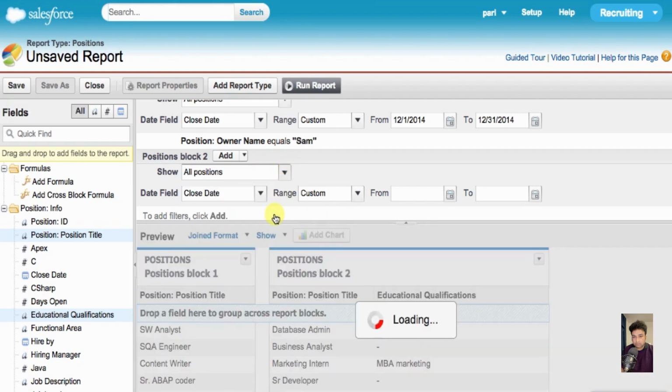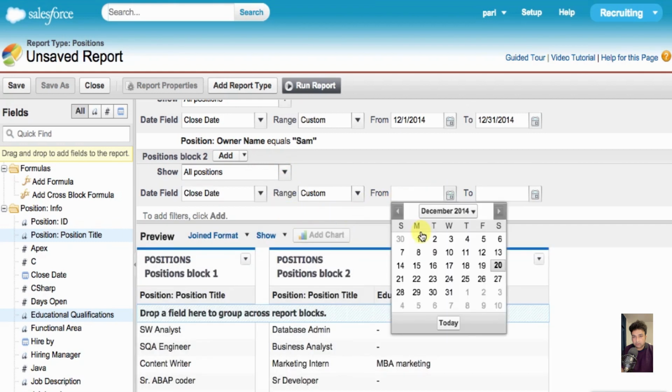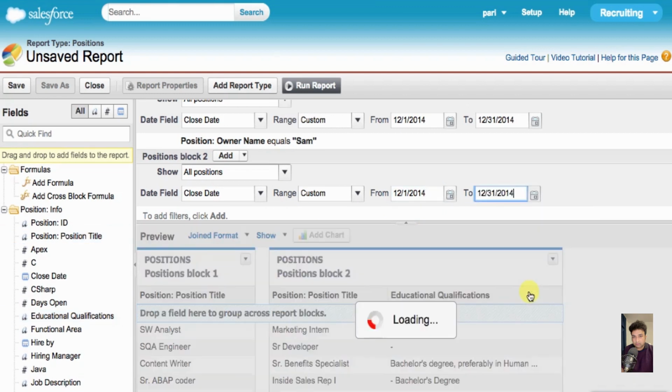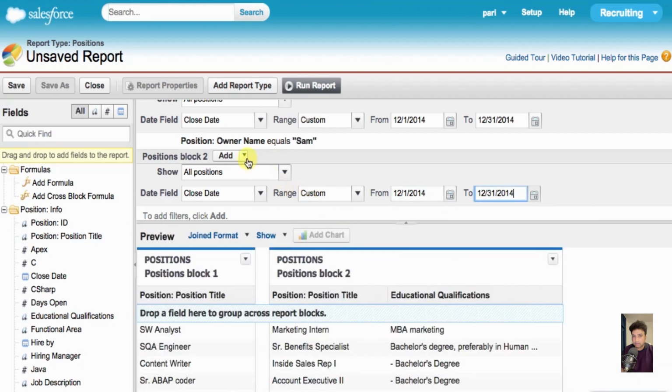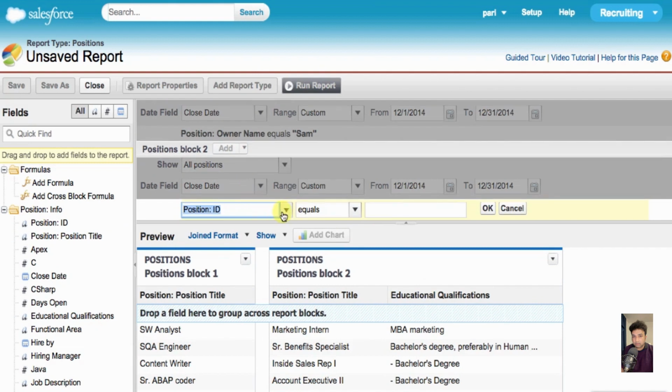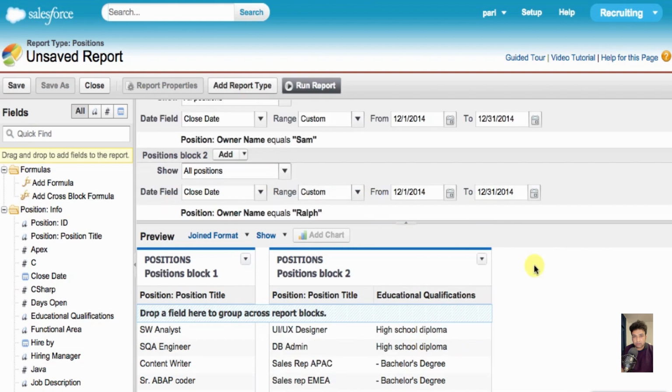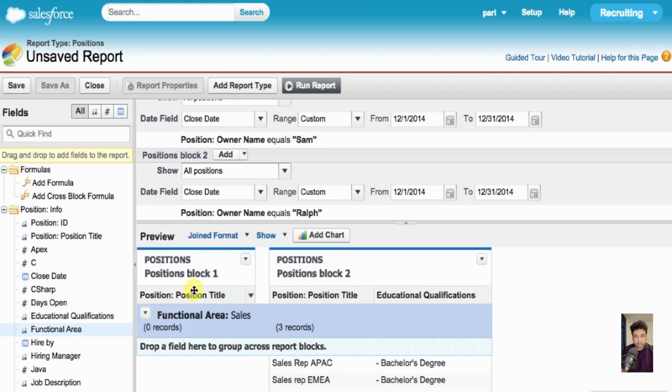Let's filter the second block to show only positions that are closed filled in the month of December and that are owned by recruiter Val. Right now, the report shows two views of the position data. Common fields that are available for grouping are visible on the left pane. Now, let's group records by function area. Finally, we'll add titles to the blocks to clarify what they're showing.